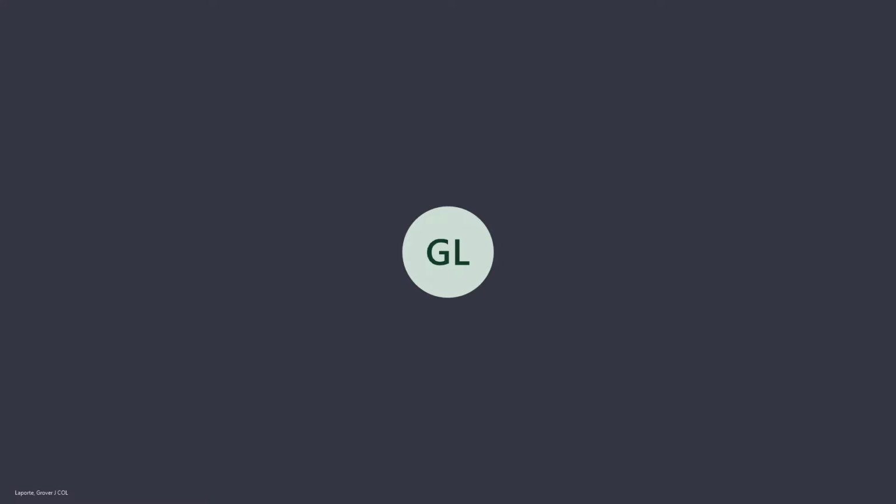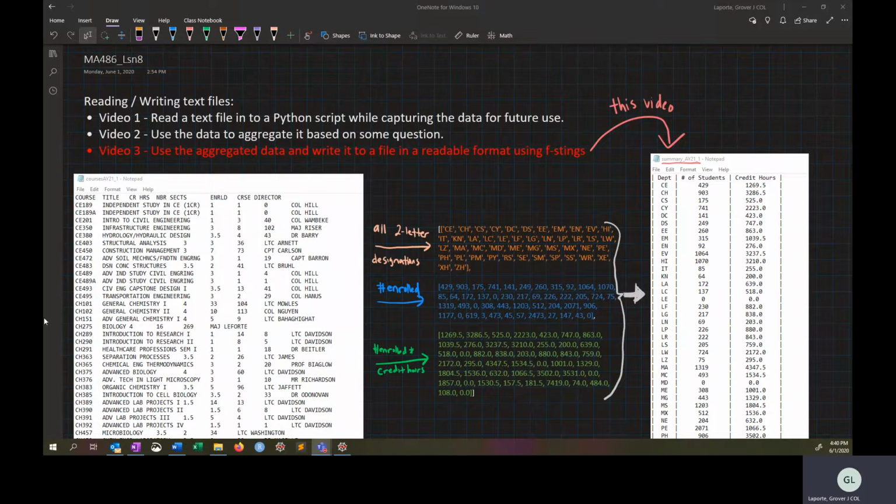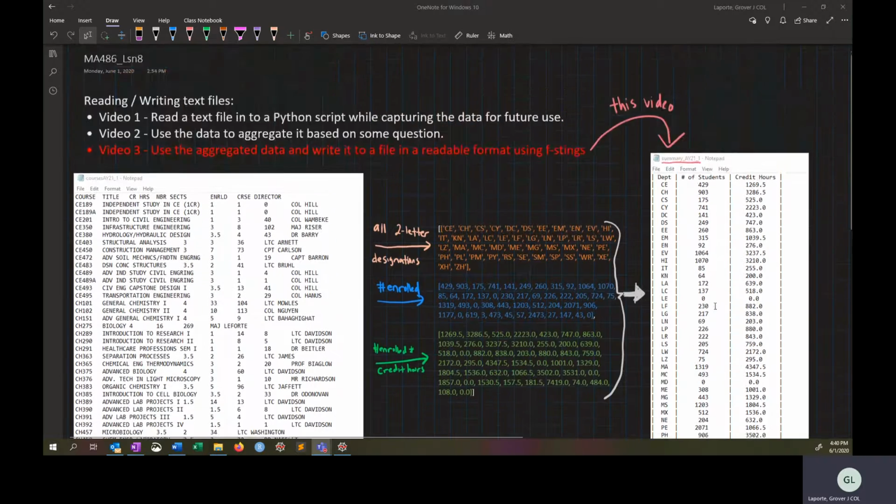This final video for this lesson is about using that summary data that we aggregated from the previous data that we read in, and using that aggregated data to produce something that looks like this. For example, we can put it to a file. After you run this code, you should have a summary_AY21_1 file, and it has the first letter, the number of students, and the credit hours. So you should have something that looks like this when you get done.